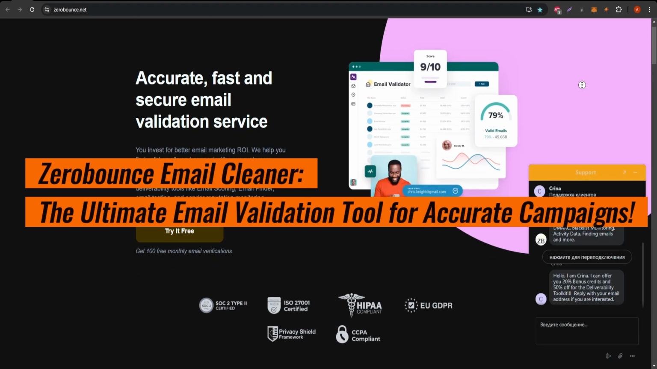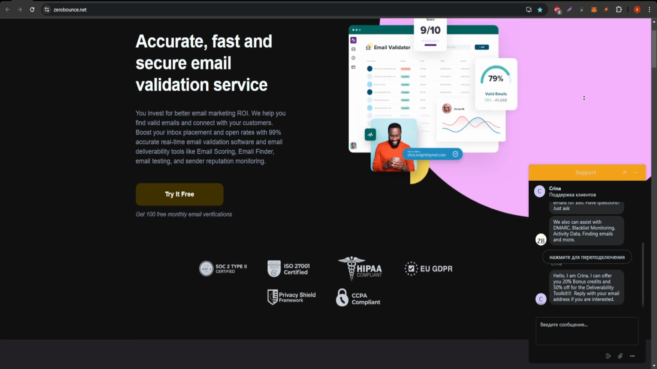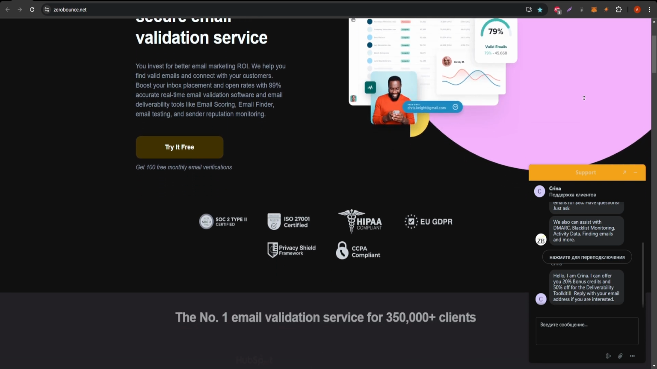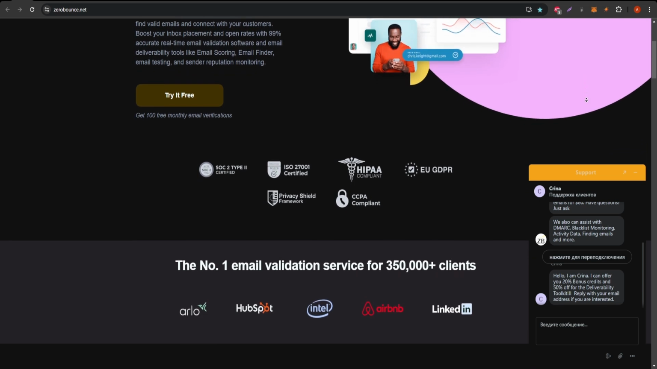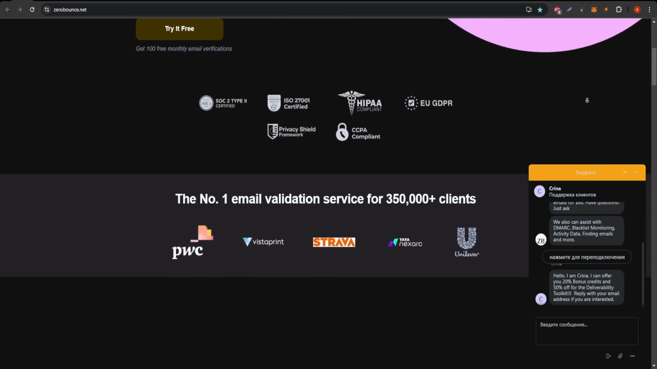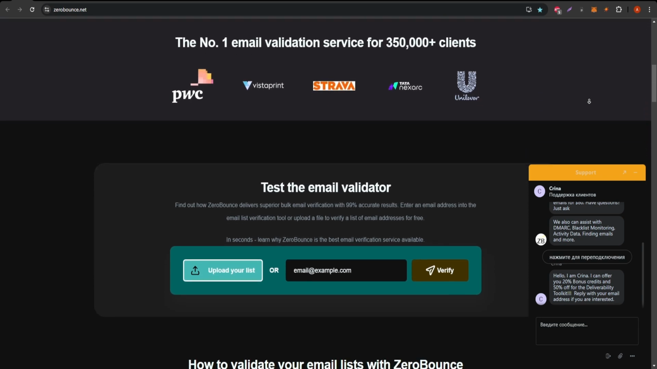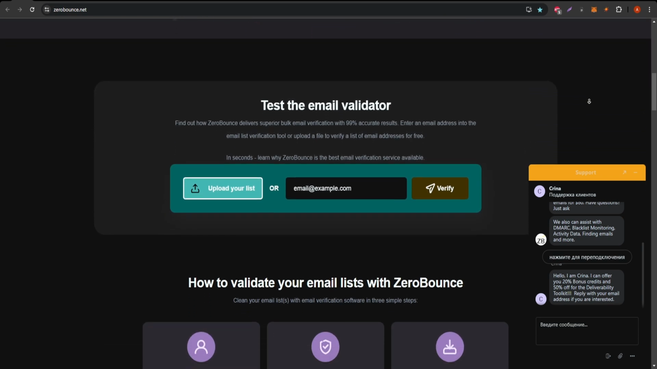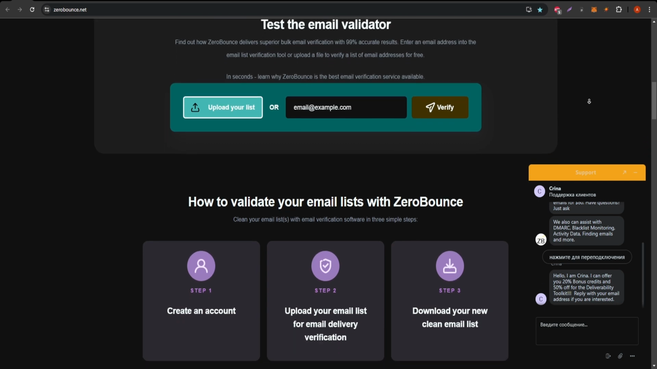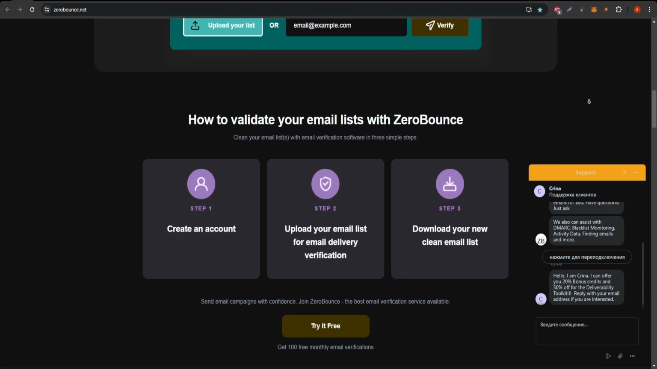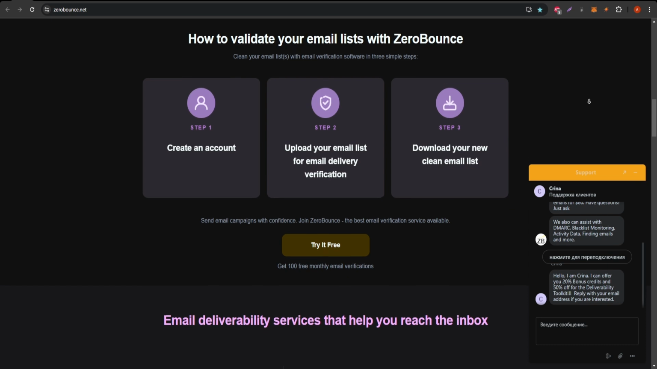Zerobounce is a tool designed to help businesses and marketers clean and validate their email lists. It ensures your email campaigns reach real, valid users and increases the likelihood of high engagement. The platform's core feature is email validation. It checks and removes bad, risky, and invalid email addresses that could harm your sender reputation.